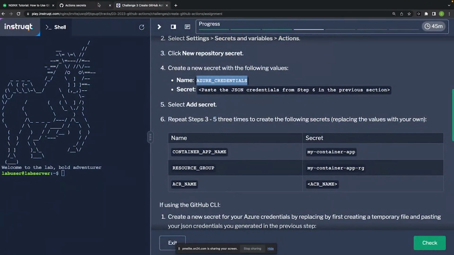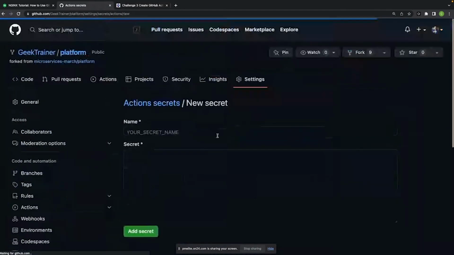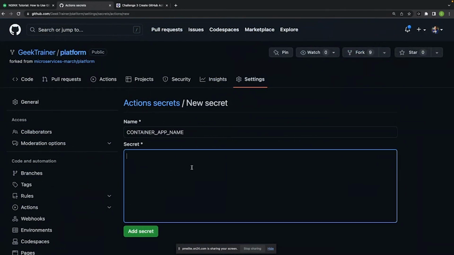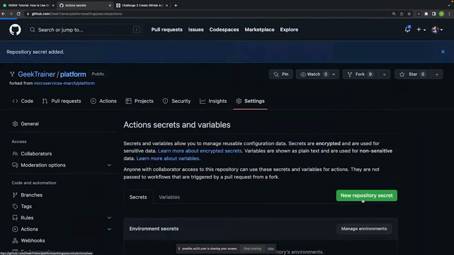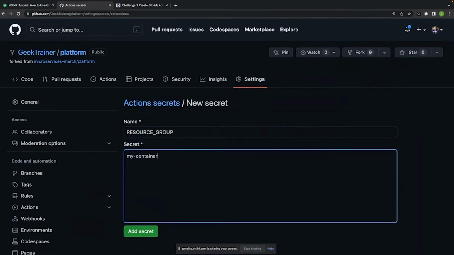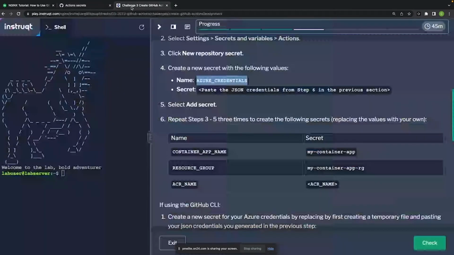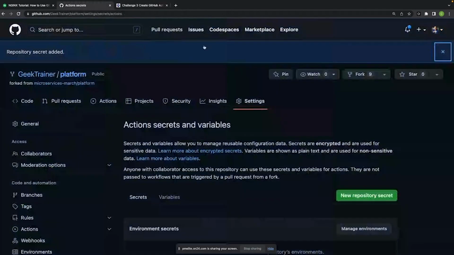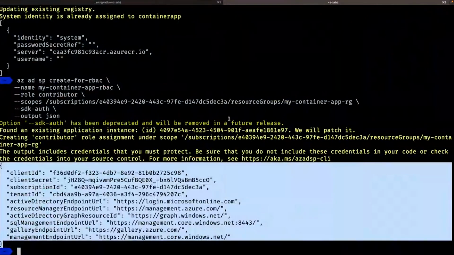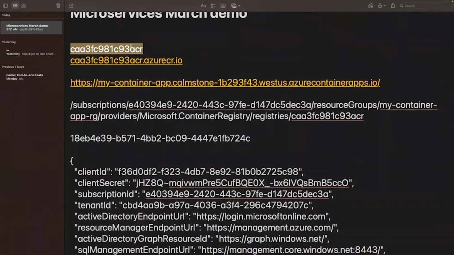So now I need my container app name and my resource group. So let's create those real quick. Container app name, which was my container app. Very creative. And then my resource group, which was my container app RG. Again, very creative with the naming. And then last but not least is the ACR name. Let me do that. And let me go grab that value, which was up here. Cool.